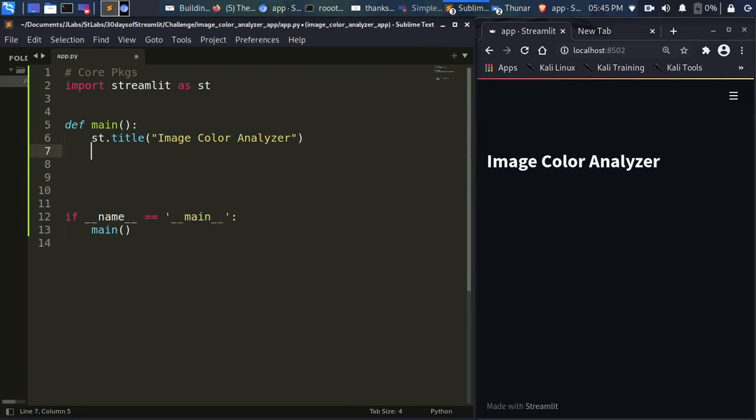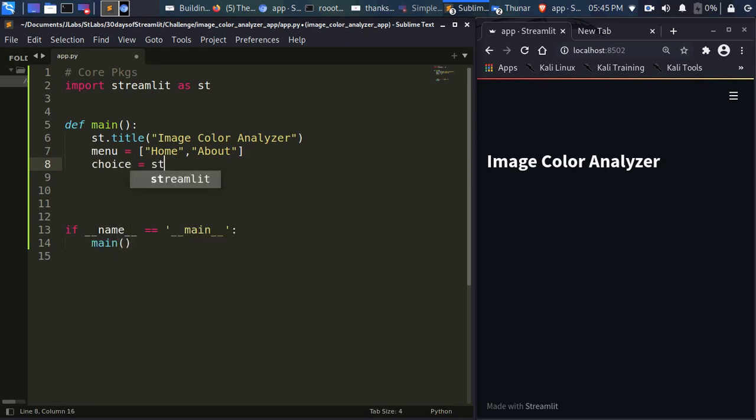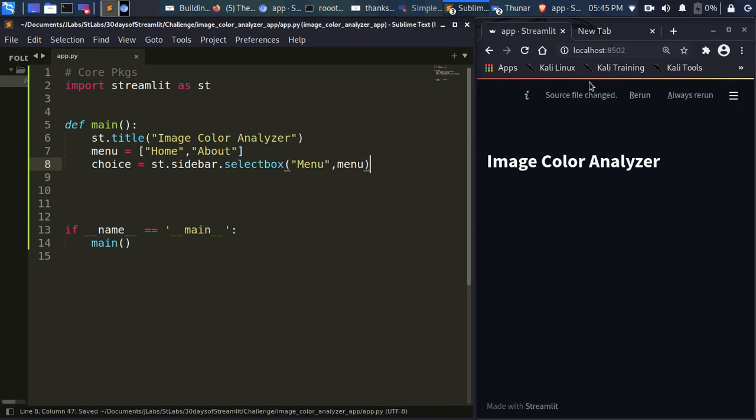So let's add some menu. I want to add a menu to give it a sidebar. So this is going to be my home and then my about, something very simple. Then to work on it, I can go with my choice, which is going to be st.sidebar.selectbox, and I'm going to pass in my menu. At the moment I do that, it's going to automatically generate the sidebar for us. So it gives us two options.